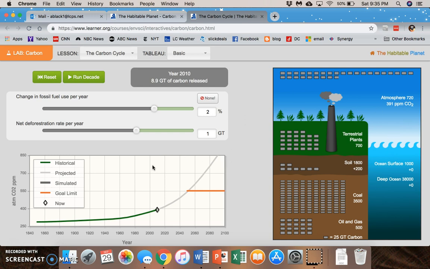If I was to take my first data set, 2010, I would put on my data table: terrestrial plants 700, atmosphere 720, ocean surface 1,000, deep ocean 38,000. So you're just going to go through and fill in your chart.